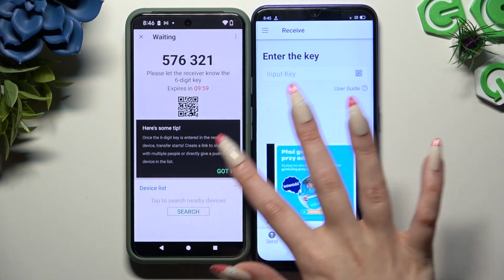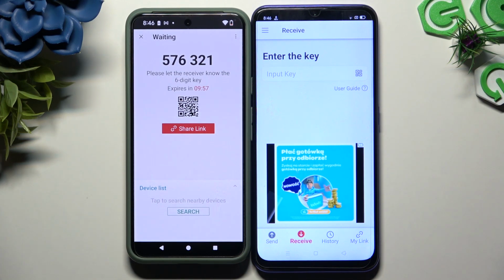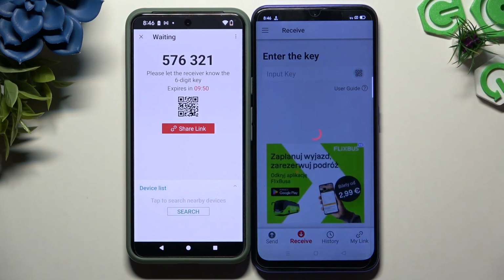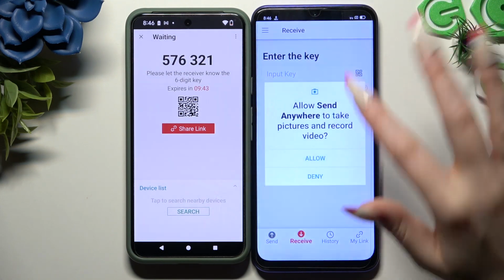Got it. In here's some tip pop-up and decide which connection way you want to use. To scan the QR code, use the scanning icon above user guide. Close an ad, allow camera access, and point your device's camera at the code.